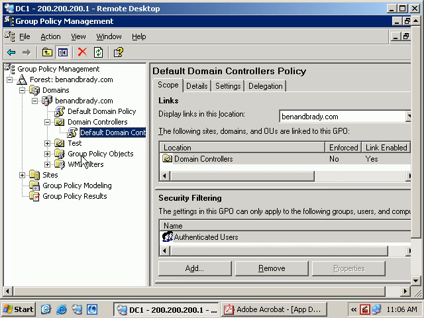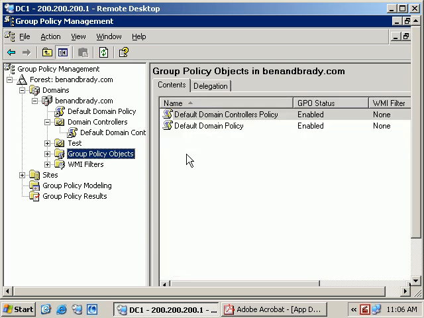So to summarize, all the GPOs are created over here, and then you're going to link each GPO to the right object, namely a forest, a domain, an OU, or you can also link it to a site.